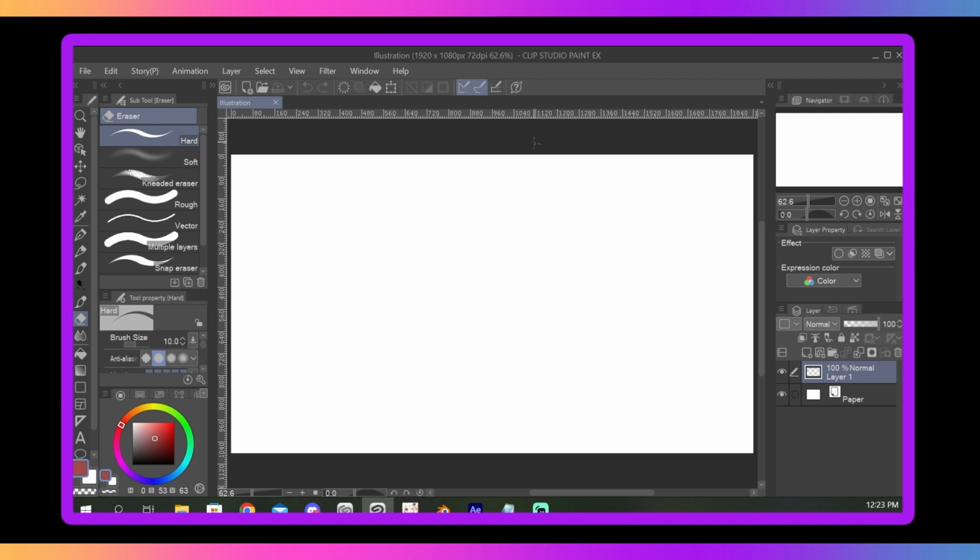And our paper opens up here in the project window. Here you can see that we have tabs that open up. That means you can have multiple projects at the same time. So quick navigation tutorial. Over here we have our tools.